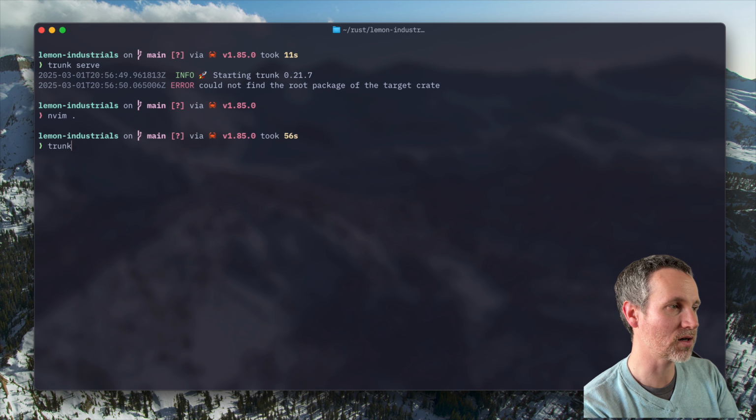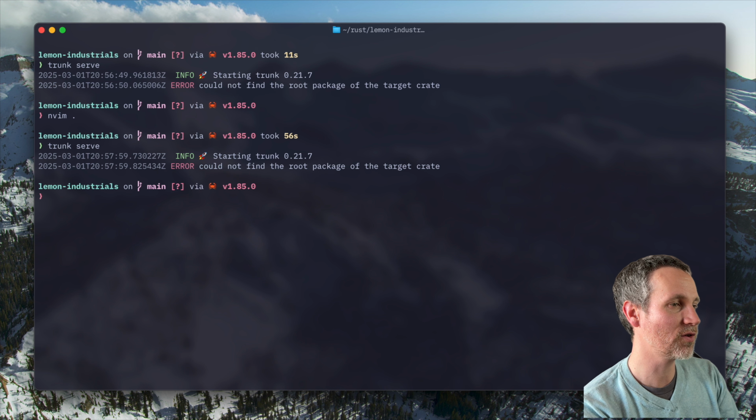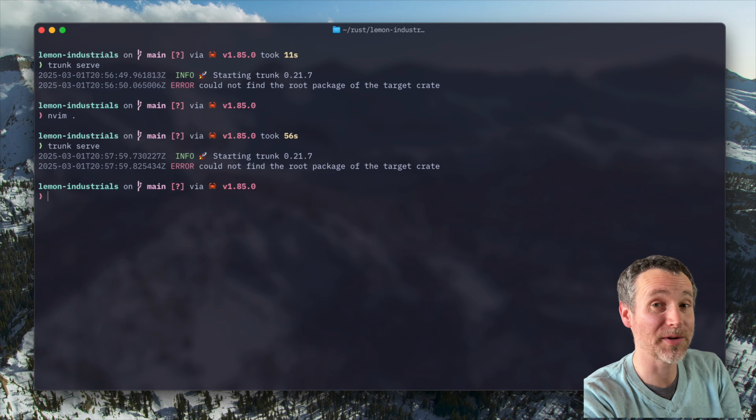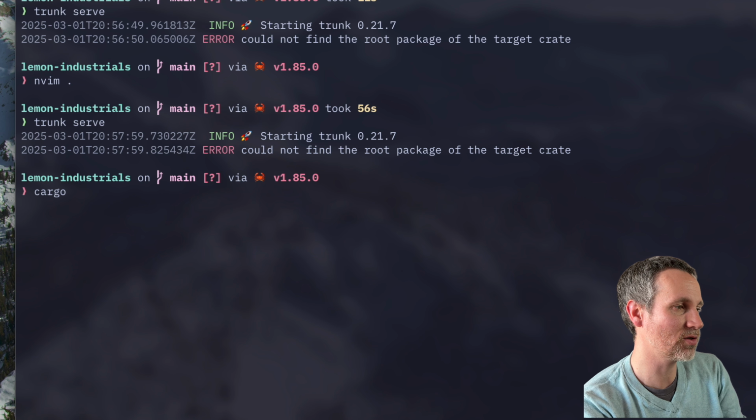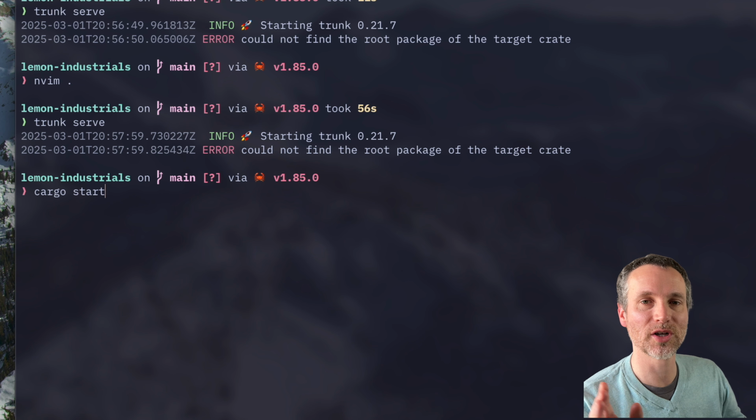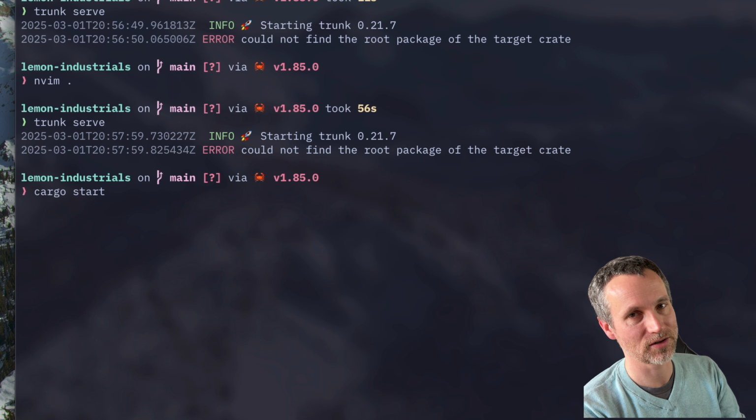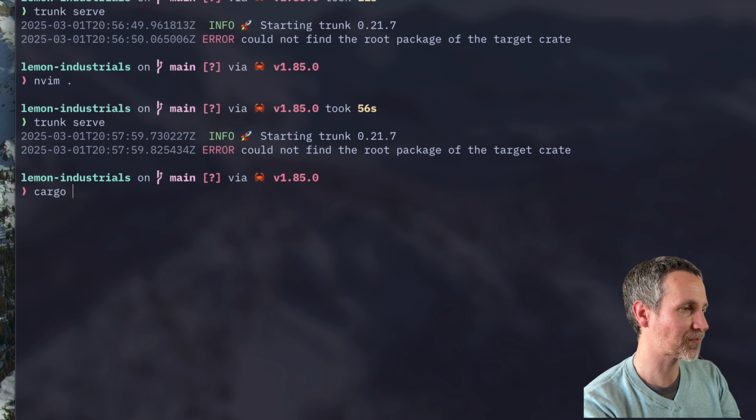So again, if we do trunk serve, it's first looking in the current directory, and we still don't have that HTML file, so that's not gonna be what we wanna do. Let's get this in better shape so that we can easily run a command. So what I wish we could have is just cargo start, and it would start the terminal, and then we'd be all good to go. So let's see if we can get to that point.